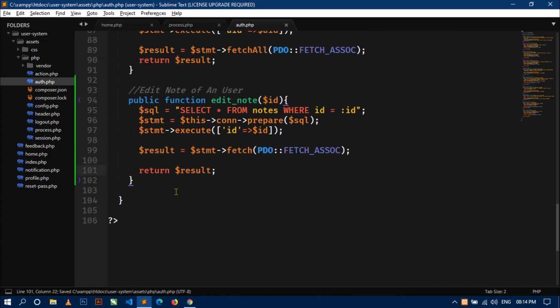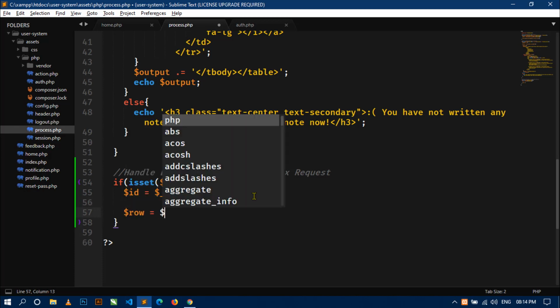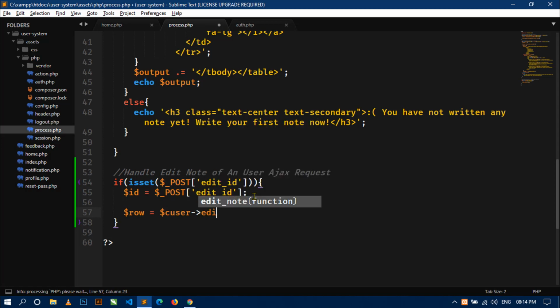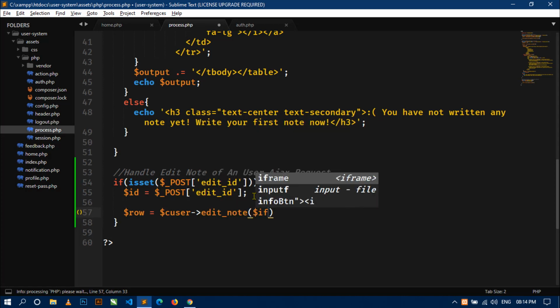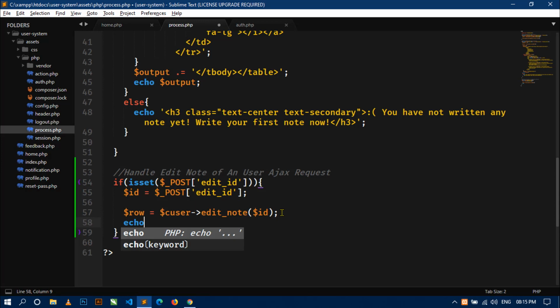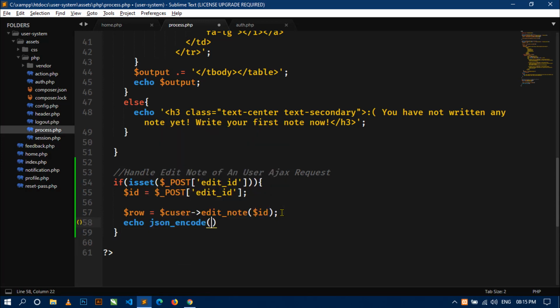Okay, now I will use this method here in the process.php file. So now just create one more variable, row, equal to, and using the cuser object I will call the edit_node method, and here I will pass the id variable that is created here, you can see, and I will use echo and the json_encode function, and I will pass the row variable here.